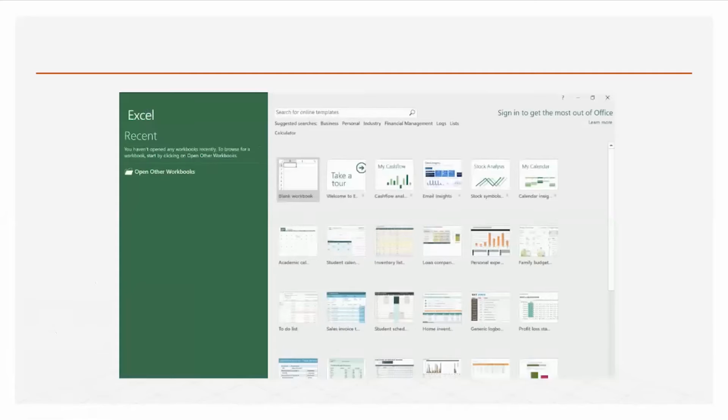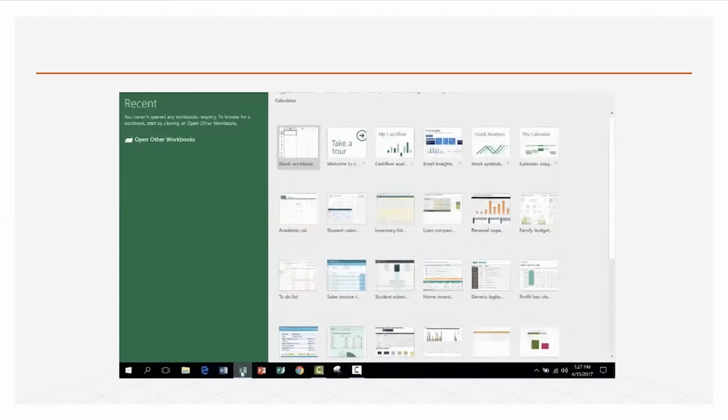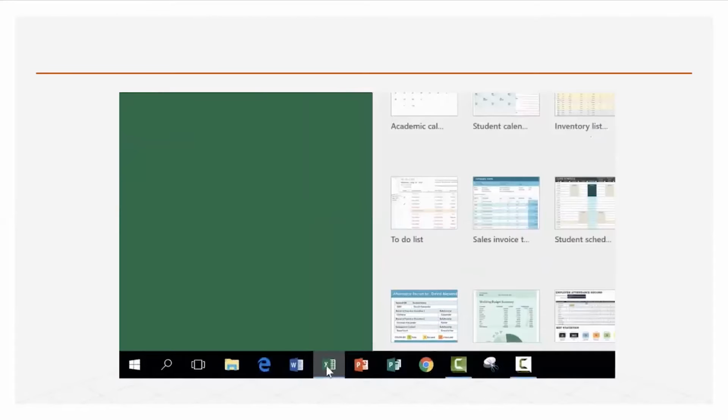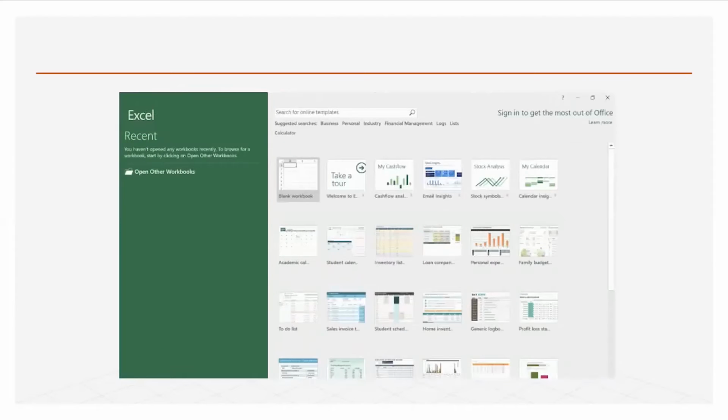Having said that, if you're using a different version of Excel, maybe an older version or even a newer version, or if you use Excel on a Mac, there will be some slight differences, but for the most part, I would say 95% of what I show in this tutorial will be very applicable to you and your usage of Excel. So I simply clicked the icon here to get started using Excel.